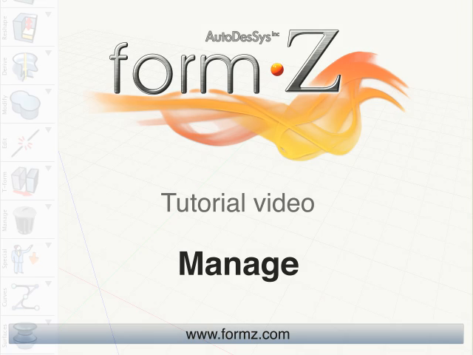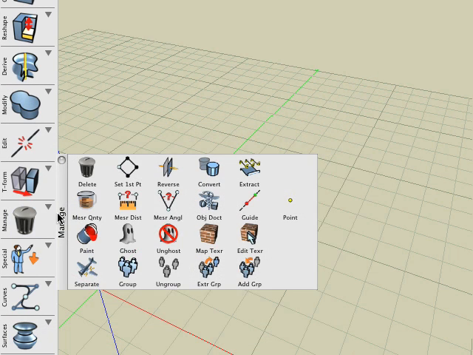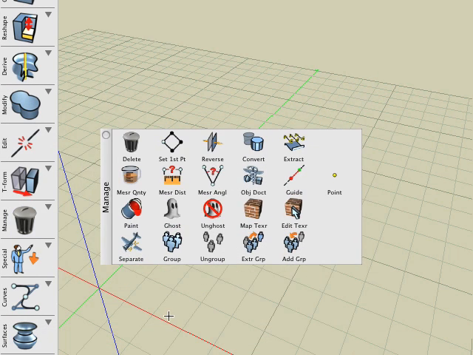In this tutorial, we'll cover a number of tools located in the Manage suite of icons that do not really relate to each other, but they are useful for managing different aspects of the modeling operations. We shall cover Delete, Set First Point, Reverse, Convert Object Type, Extract Controls, Object Doctor, Point, Ghost, and Unghost. The remaining tools in the Manage suite are covered in other tutorials.